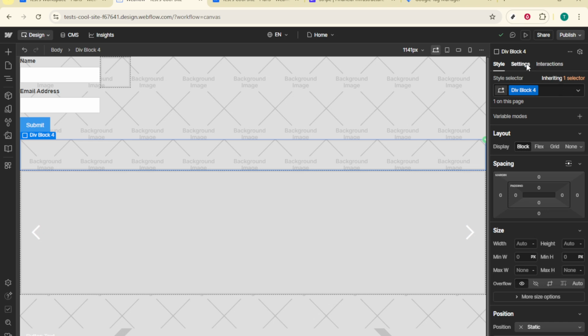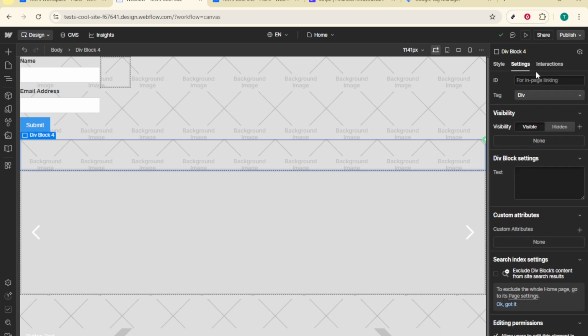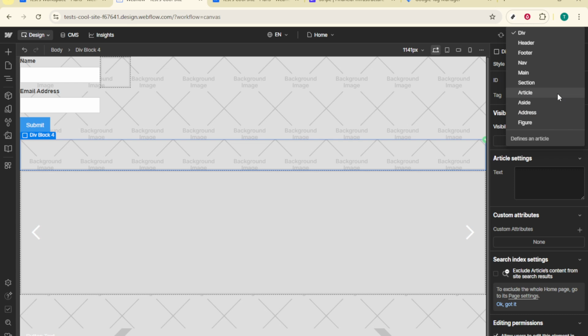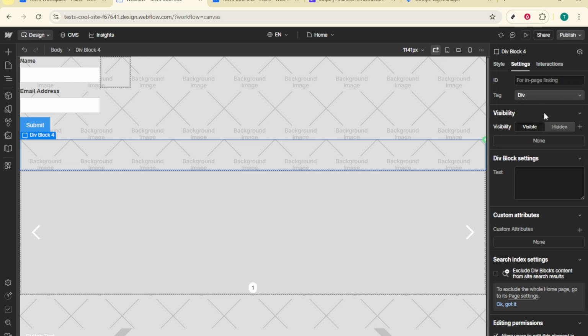Now that we have our target section prepared, let's move on to creating the link from the source page. Select the element you want to turn into a hyperlink. This could be a button, a line of text, or even a link block. With your element selected, navigate to the link settings panel. Here you'll see various link types. For this purpose, we'll choose the URL option.